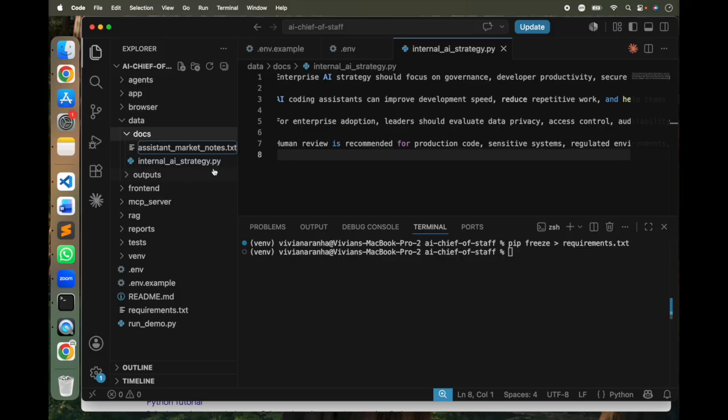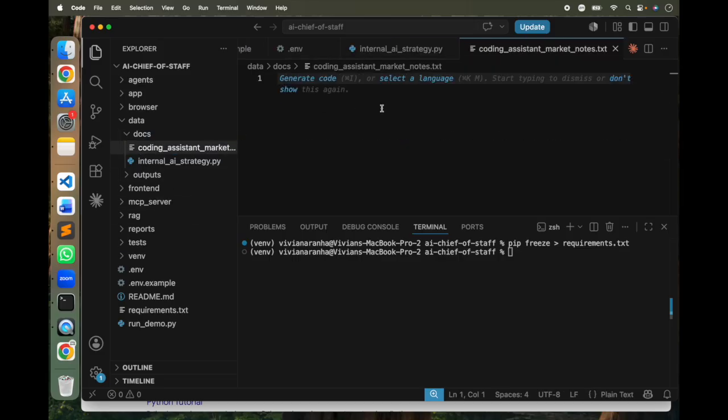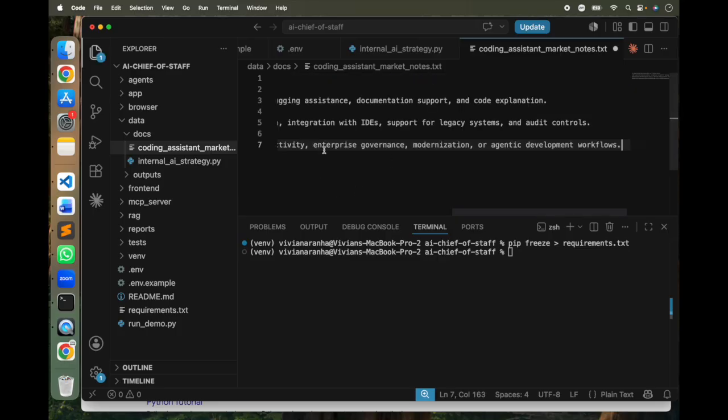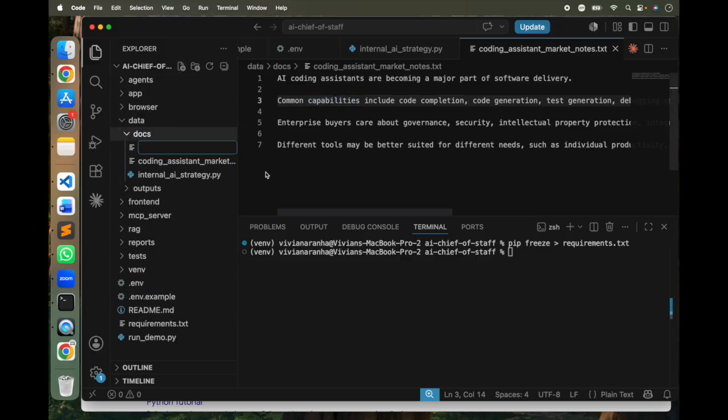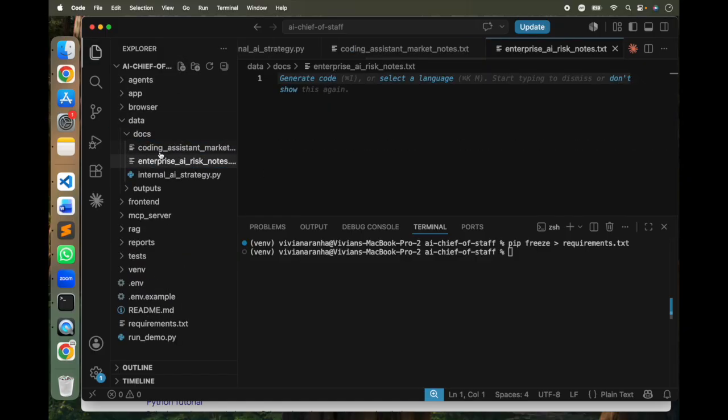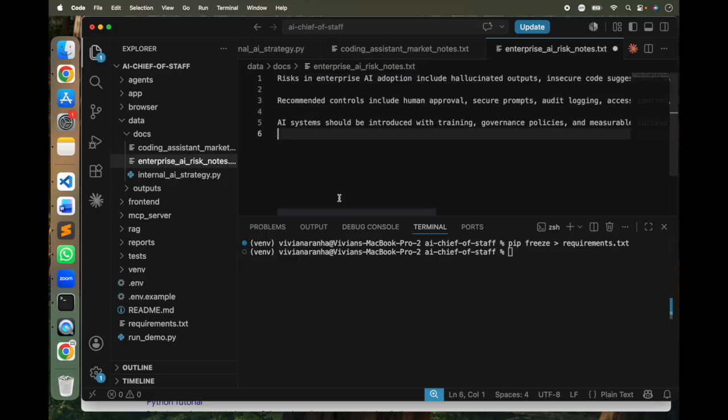This file I'll name coding assistant market notes, and in here I will add some text about coding assistant market notes. So I'll create one more file inside this. I'll call it enterprise AI risk notes, and inside here I'll add some risk notes, and I'll save this. Now these are available in the resources. If you want to run through the entire project or just these files, it will be available over there.